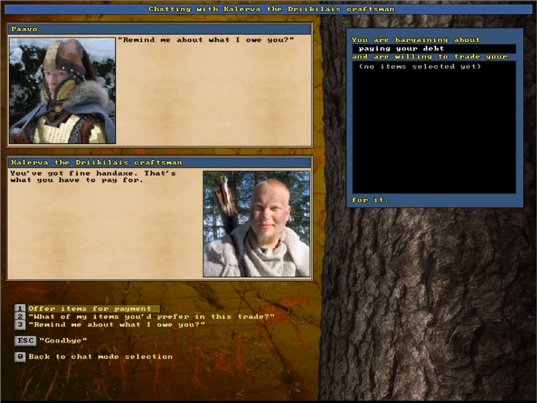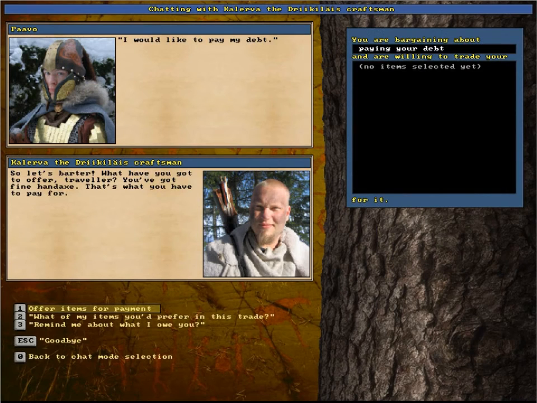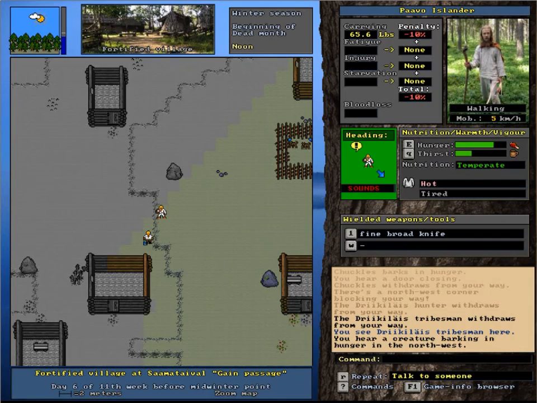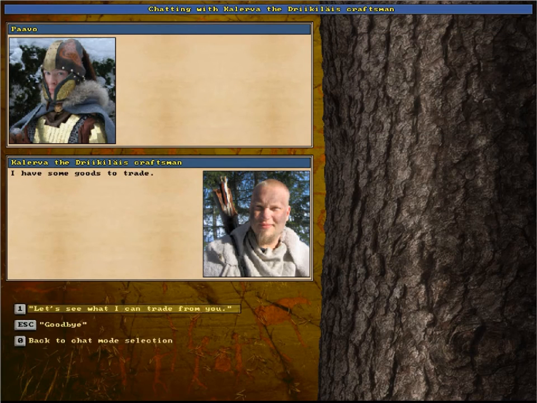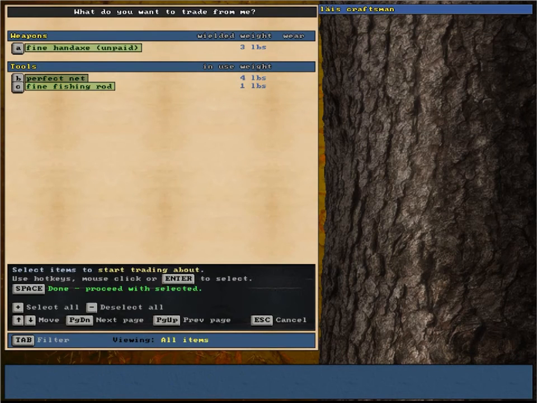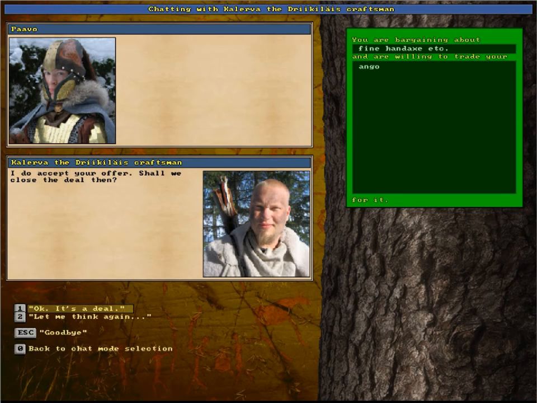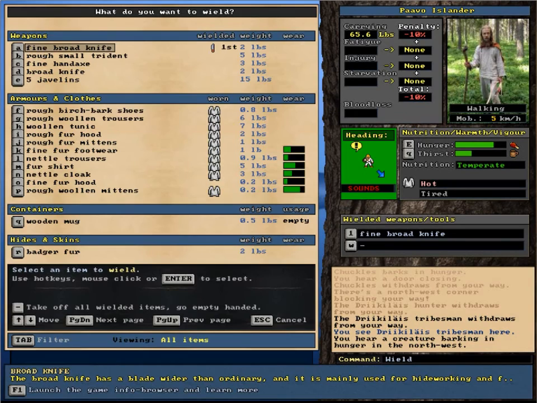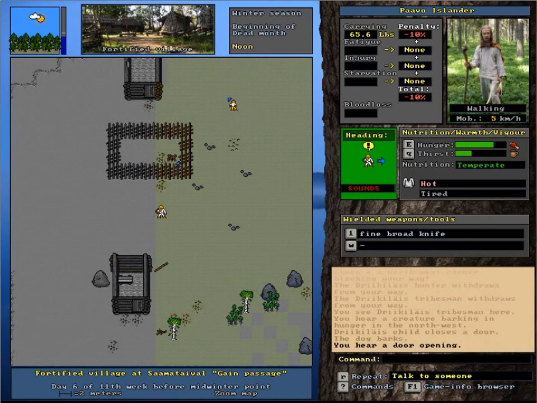Hold on. Let's go back. Trade items. Offer items. I give him the hand axe back. And then chat to him again. Alright, here we go. Bit fiddly, but it works. Alright, Ango. Damn, this thing's worth a fortune, though. Alright, I'm not faffing around with this all day. So, yeah, we've got an axe, so we can actually chop down some trees. Proper trees. And that means we can carve some more shit.